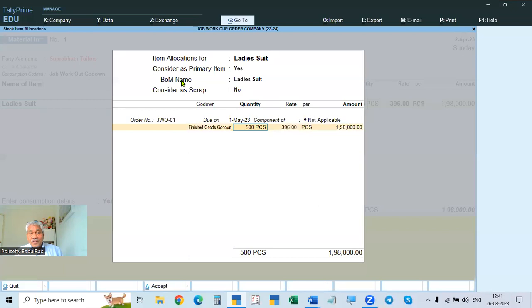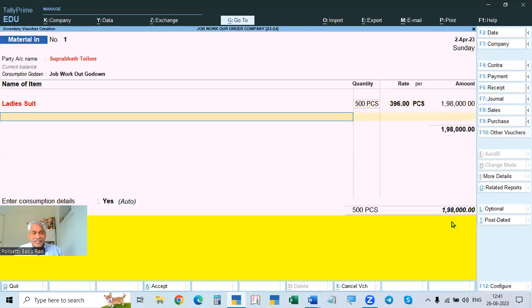And then 500 pieces, 396. Okay. But here, component of: not applicable. This is not a component. The other three are components. Component of ladies suit it is shown. But here, this ladies suit is finished goods. It is not a component. That's why component of is not applicable. And this is the number of total production. And this is the rate. And this is the amount. So we received this from this.